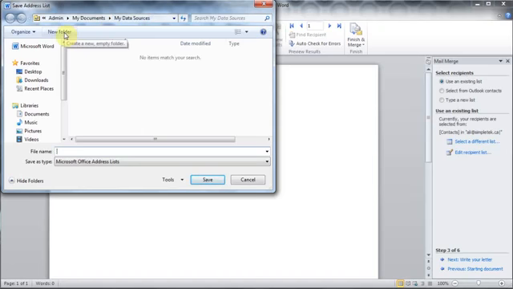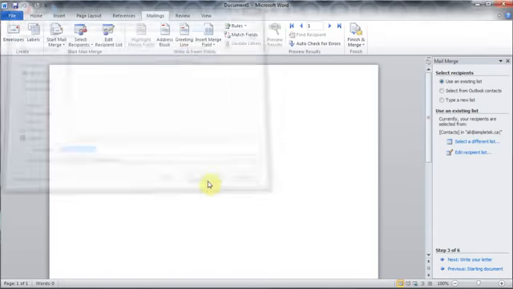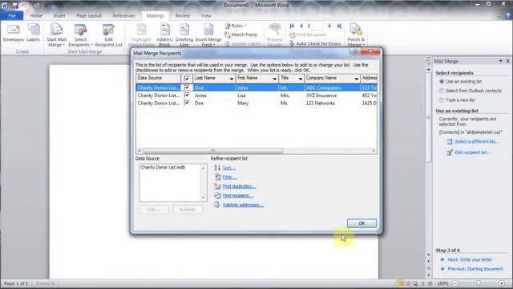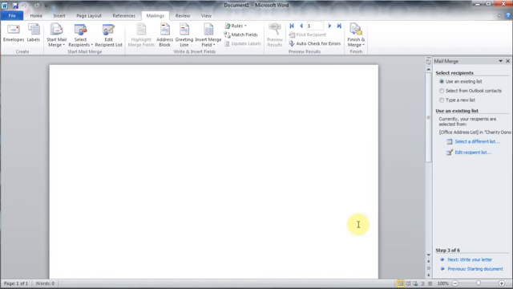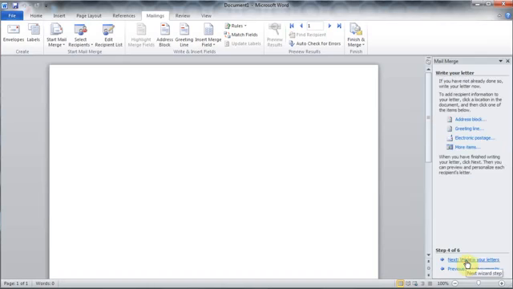You can create new folders here. So I'll just call this my charity donor list. It's always good to give it a proper name so you know what it is. I click save, and there is my list, and I can click OK. So my source data is created. What's the next step here? It says write your letter. So I'm just going to click next.